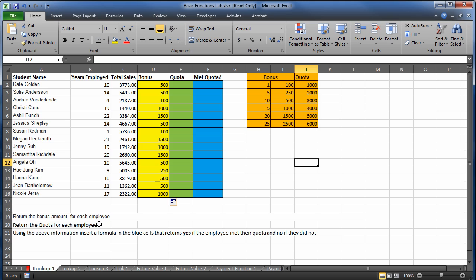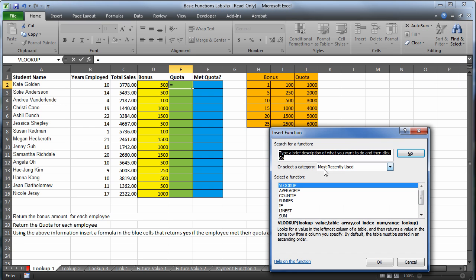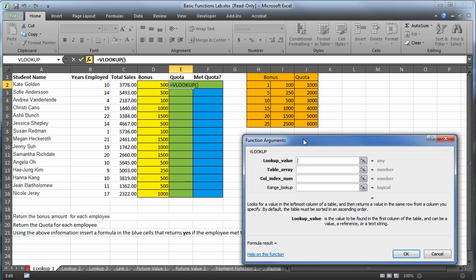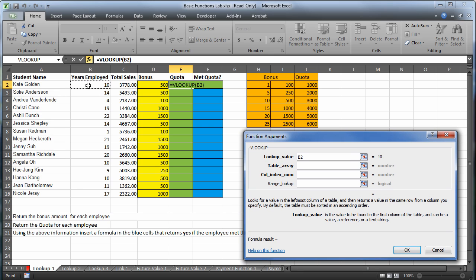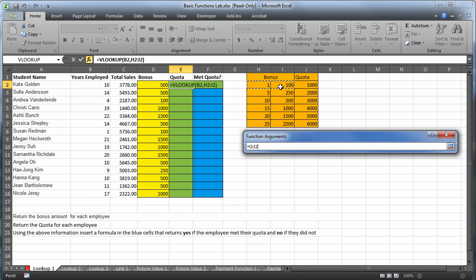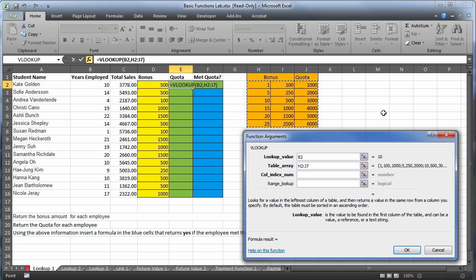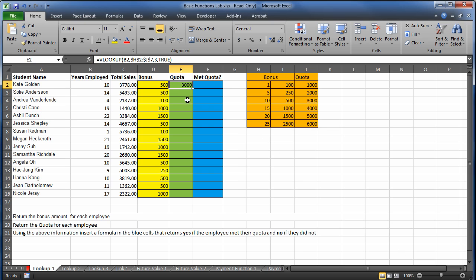Here we want to return the quota for each employee. So the quota looks like it's based on the number of years. The quota goes up as the employee works for the company more. So I'm going to do the VLOOKUP. Lookup value again is going to be years. Table array would be the same. Need to absolute that, but this time I want to return the quota, which is in column 3. And again, I'm not going to find an exact match, but a close match, so I'll return that. Indeed, at 10 years, the quota is 3,000.